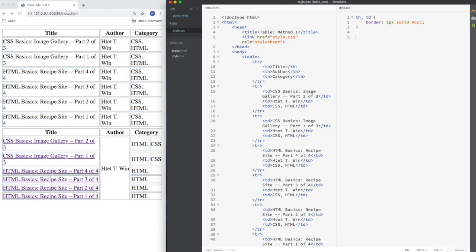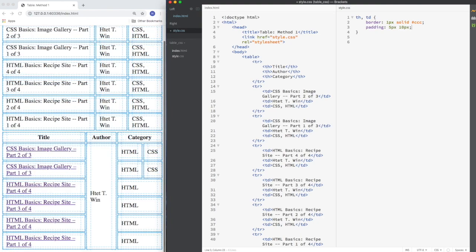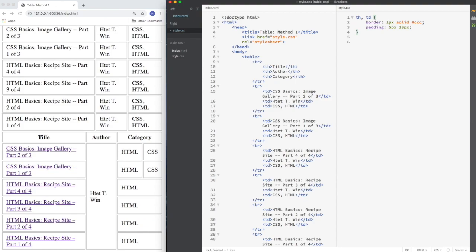Let's also add padding to see a little spacing between the border and content. Padding: 5 pixel 10 pixel; So top and bottom have 5 pixel and left and right have 10 pixel. You can see that there are gaps between the cells. How do we close those gaps?